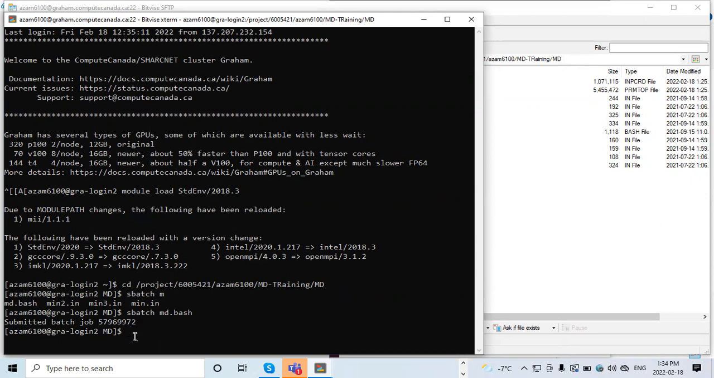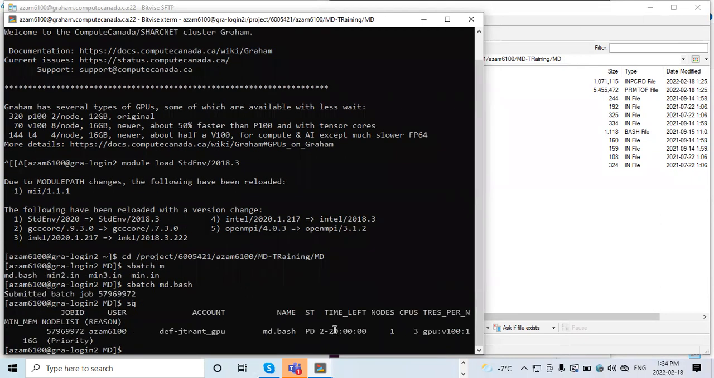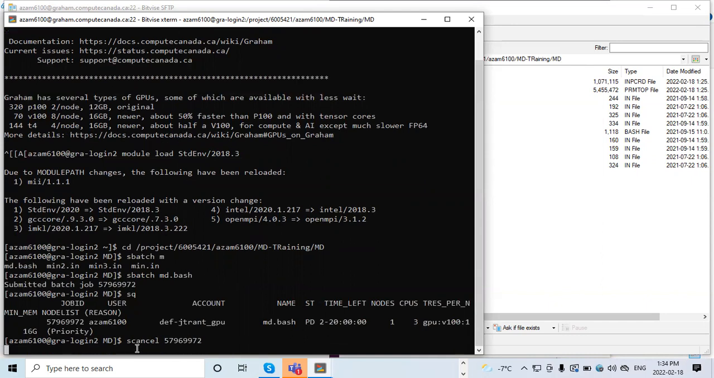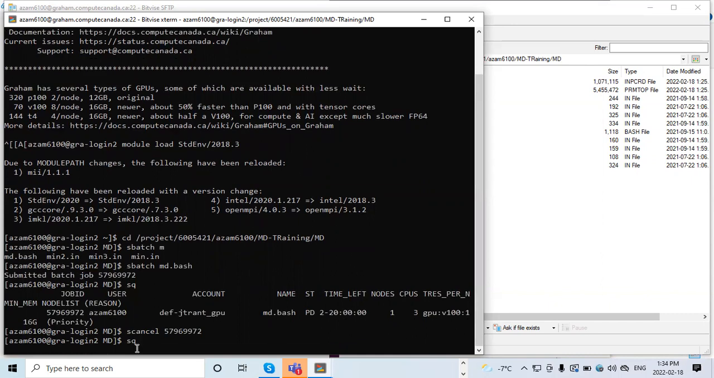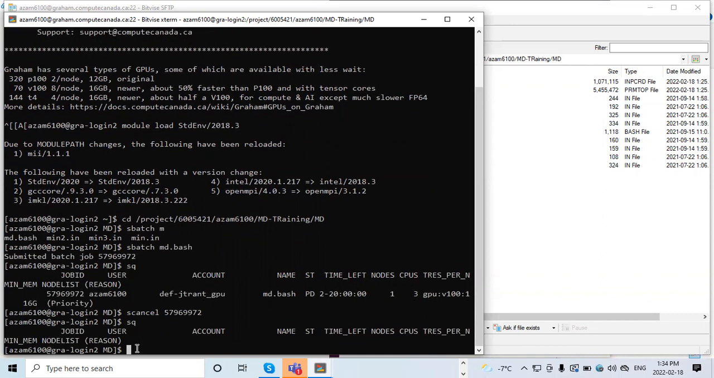If you want to see the status, just simply type squeue. So it's pending. My account is that, it's pending. If you want to cancel a job, just use scancel, the job number 75969972, and hit enter. And if you see, my job is canceled. You see? So any questions, guys?